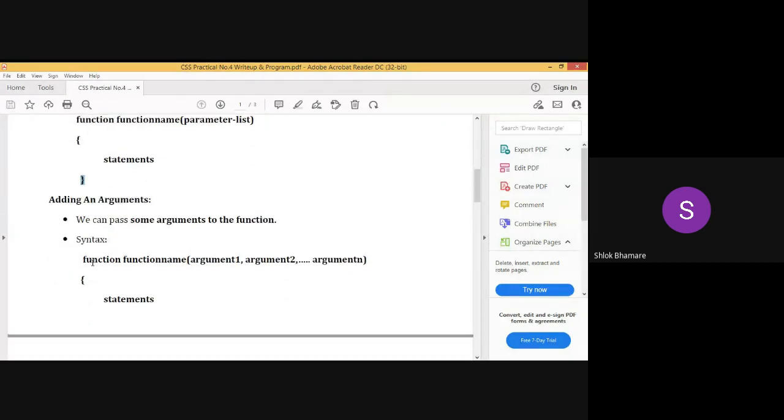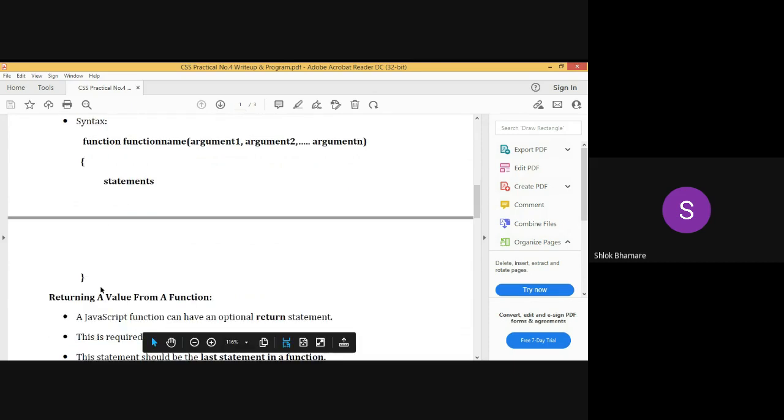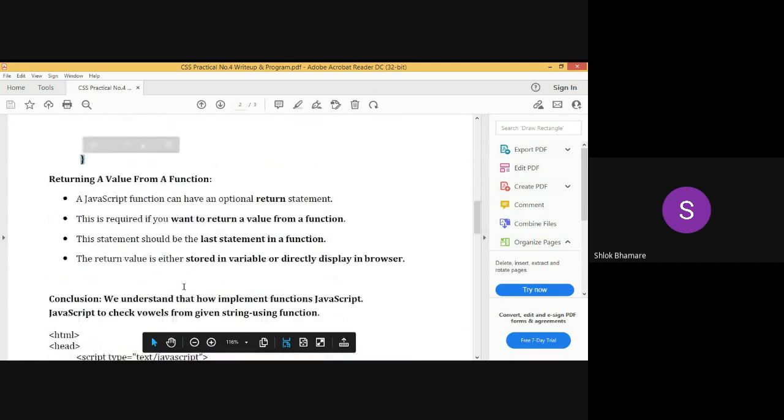Now we can write a parameterized function also. So function, function name, argument 1, argument 2 and argument n are the parameters of the function. Then the opening curly bracket means start of function. Here statements will be given and the closing curly bracket means end of function.